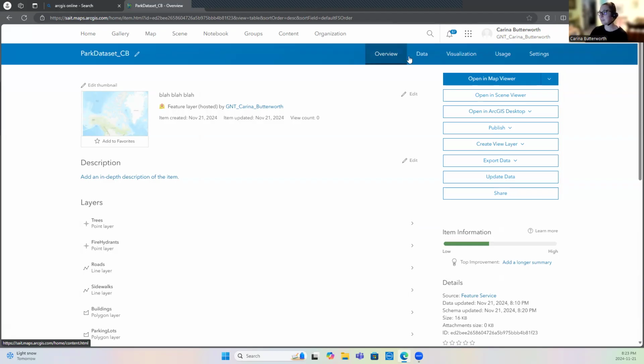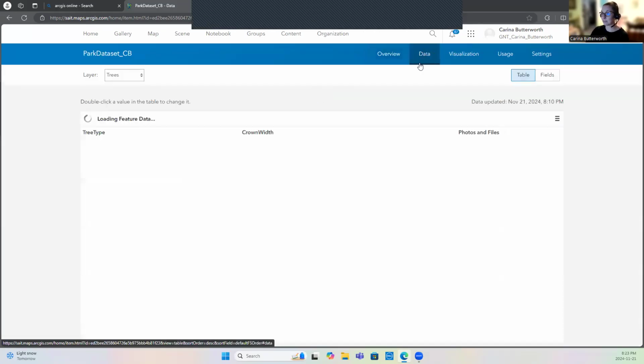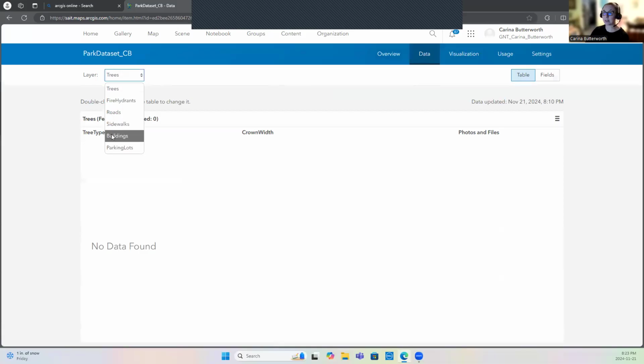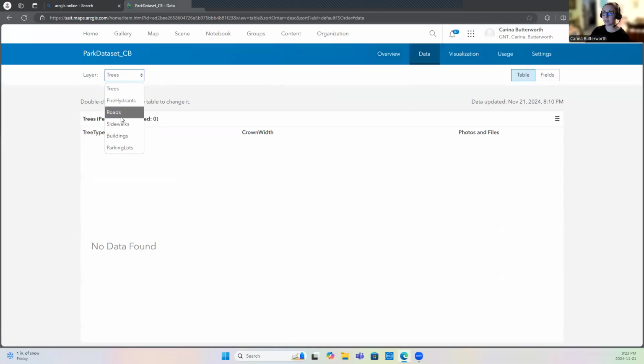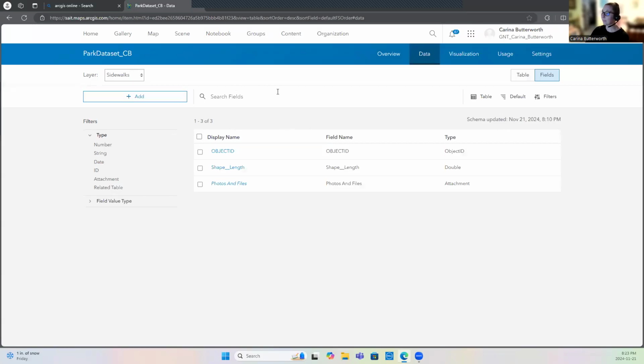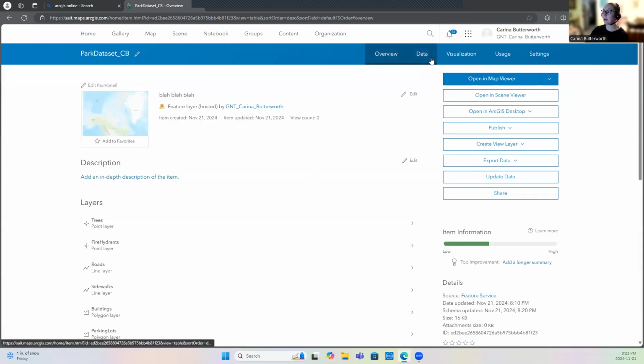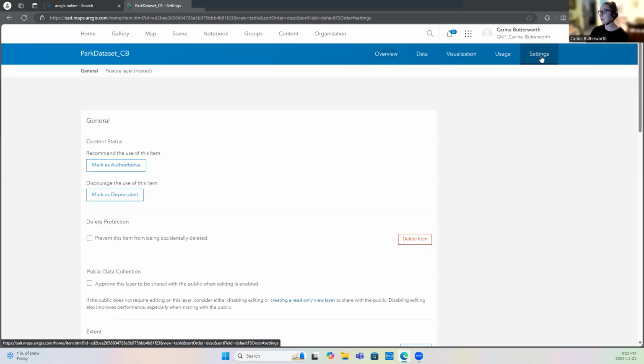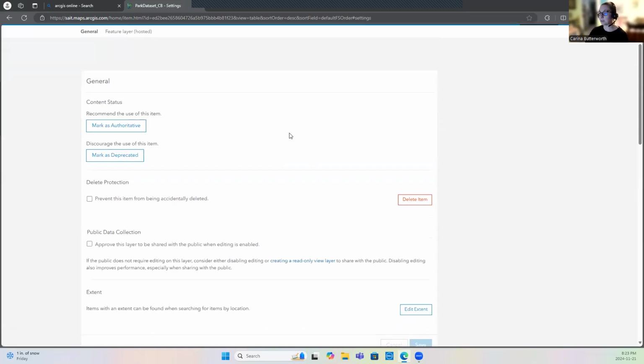So now we've created the data, we've stuck with the data. We also can access all of them through this layer. So I can go to sidewalks, for example, and go to the fields there. So if I'm good with wherever I am at, I can go back to overview. The other thing I want to do is set up my settings. So the settings are going to allow me to create the map in the field. So I'm going to click on settings and then I'm going to scroll down.